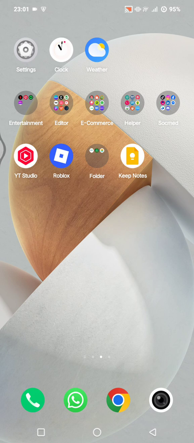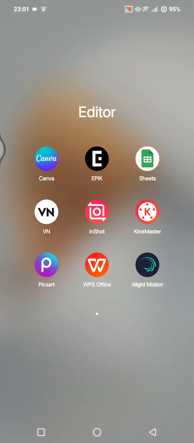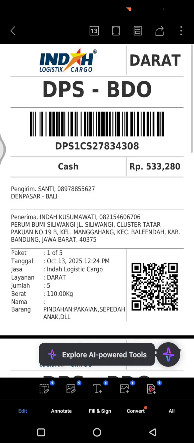So on today's video, I'm going to show you how you can convert Word or Excel file to PDF with the WPS Office applications on your Android phone. So now let's just open the application first, WPS Office.